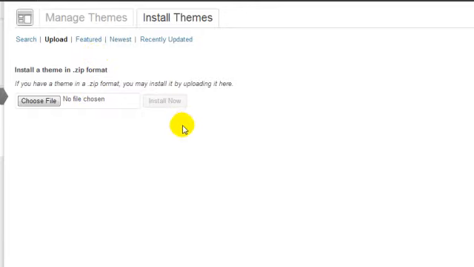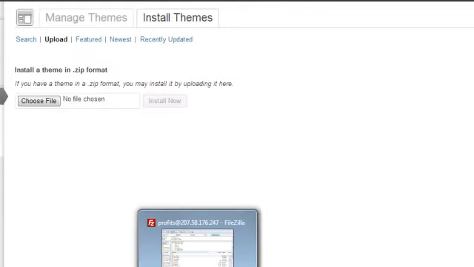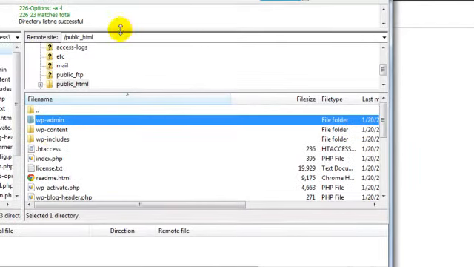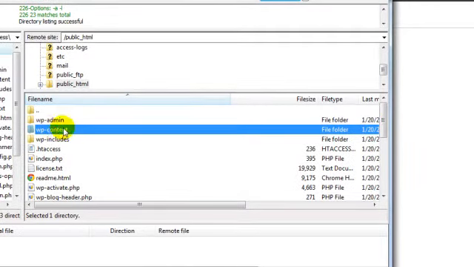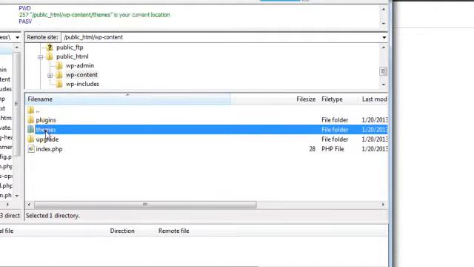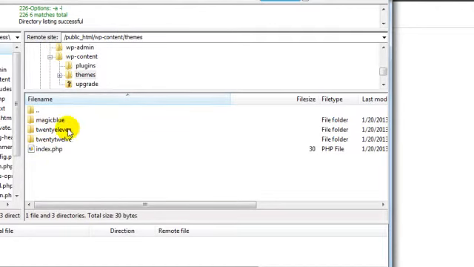Or you can also install it through your FileZilla FTP program. To do that, open your FileZilla FTP program, click on WP-Content, go under Themes, and simply drag and drop the theme here. Now you're going to need to unzip the folder, so let me give you an example.